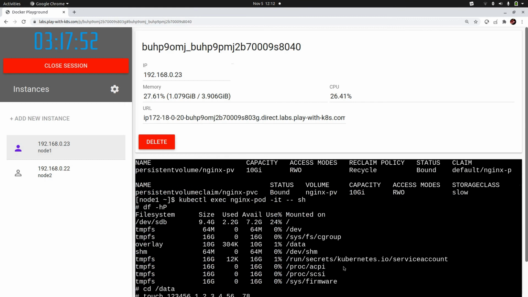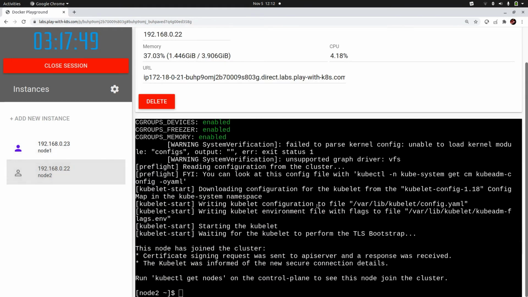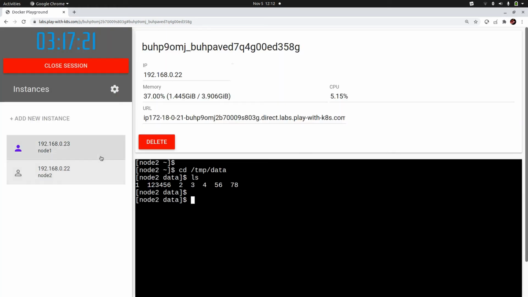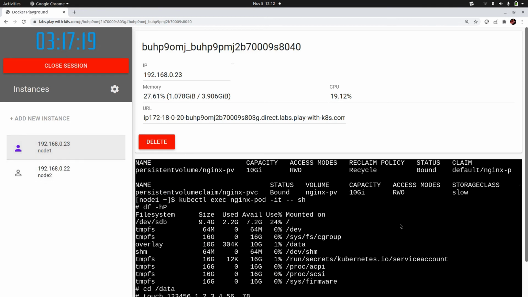Now we will go to the node which we created, cd /tmp/data. Alright, so this many files are created and it is visible. Remember that here we selected the host path, and let's go to the master node and see.